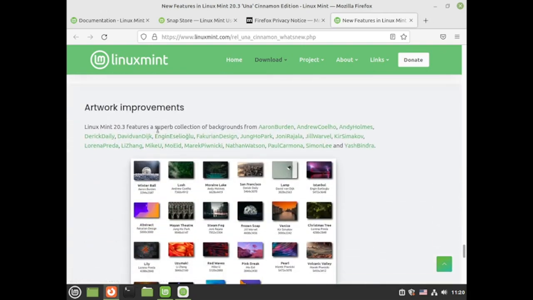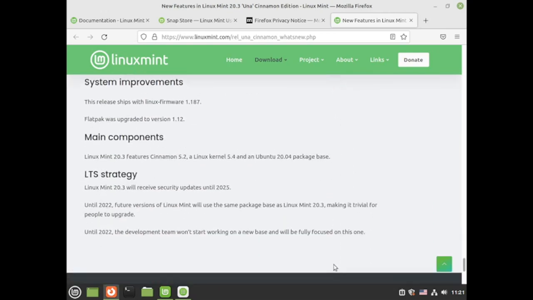Plus there are some hardware improvements. The latest wallpapers are included. The Linux firmware has been updated to 1.187. Flatpak is upgraded to version 1.12. Linux Mint 20.3 is based on Ubuntu 20.04, with Linux kernel 5.4. LTS strategy, Linux Mint 20.3 will receive updates up till 2025.